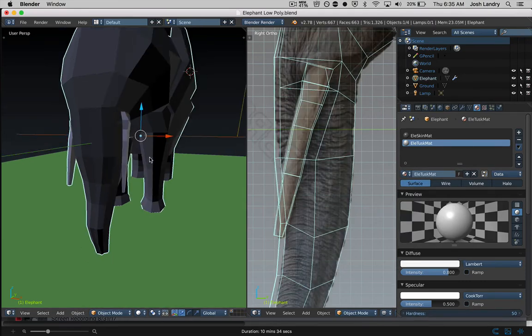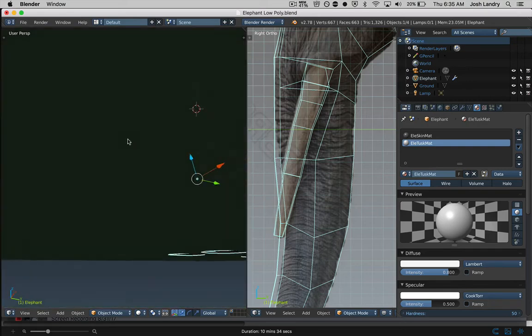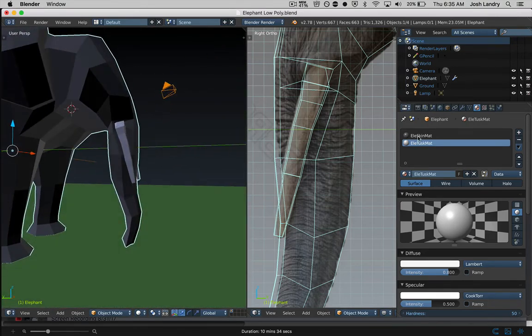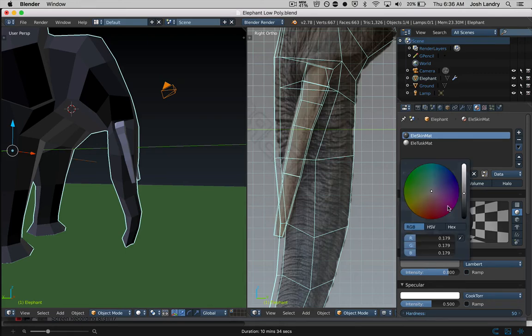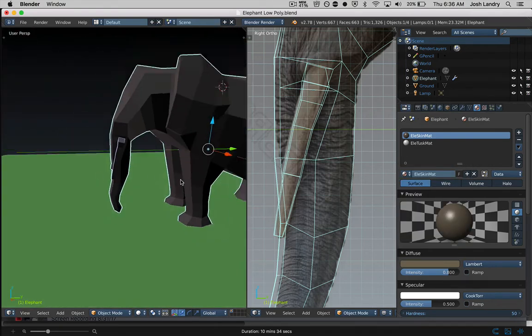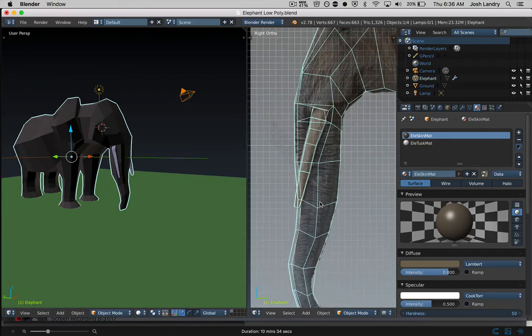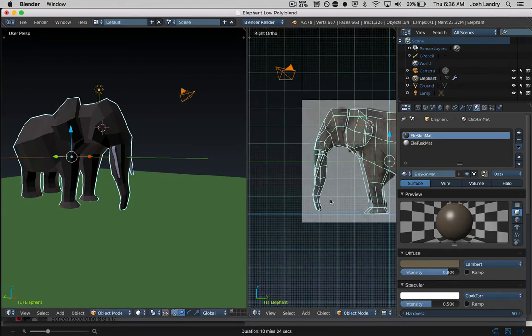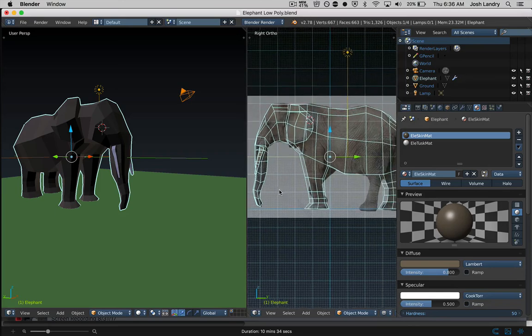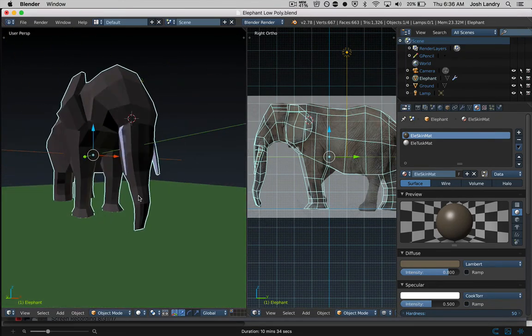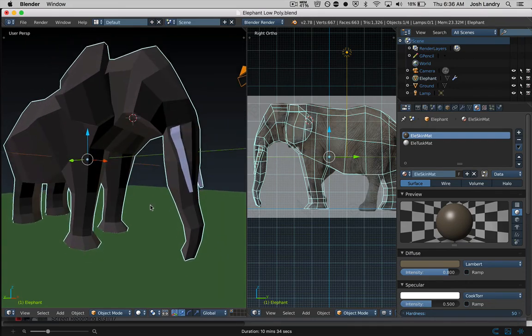And I'm going to tab out of edit mode. So now you can really see it much better. Maybe I'll make the elephant skin a little closer towards brown. There we go. So he's got some dirt and dust on him. Okay, so there we are. There is a two material setup right there, and there is my elephant in all of his glory.